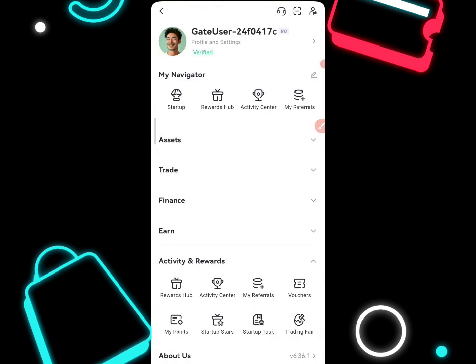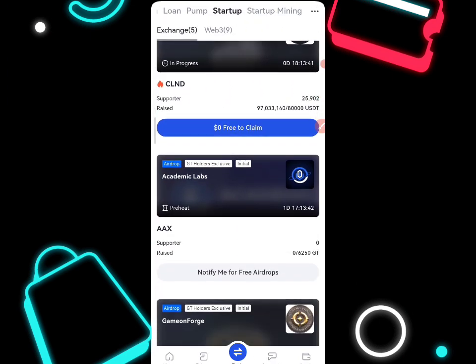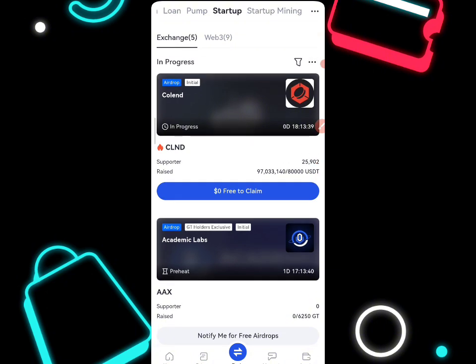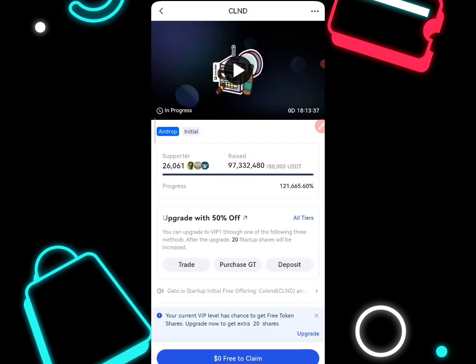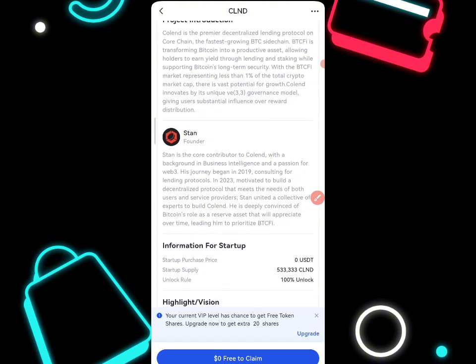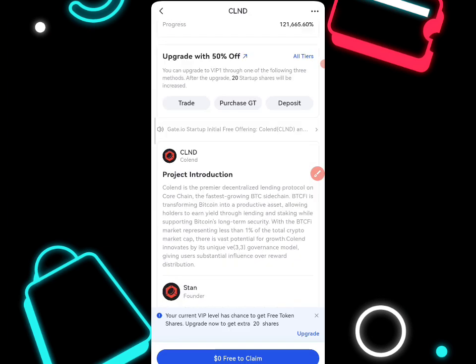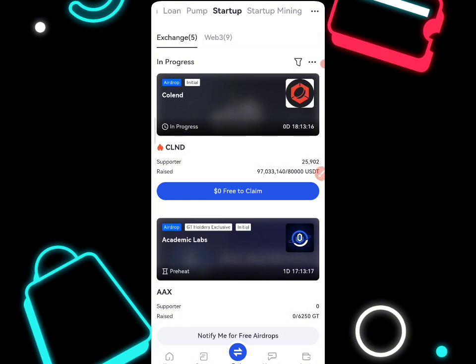So come back to your page and come back to startup right here. Once you click on startup, you can see this one that is launching very soon, right? So you are going to see the trading. You can do trading, you can purchase GT, I can do some deposit also right here. If I click on claim, I'm going to see if I'm eligible to claim. For me to be eligible, I need to have about 10 spots to be able to participate in this, as I said earlier.